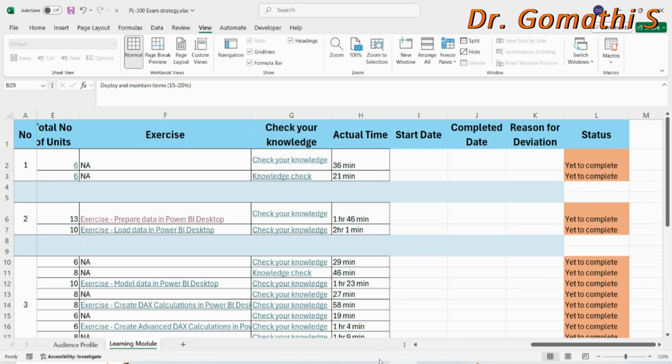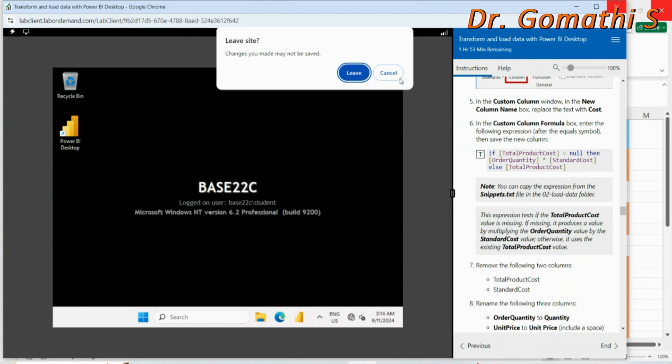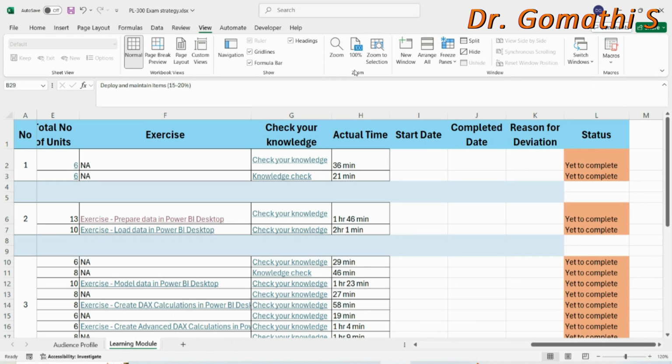Okay, so once you're completed, just close this, because if you are trying to open the concurrent window, you cannot see that. Okay, this is the complete thing. If you want the exam strategy, you can get it from me.